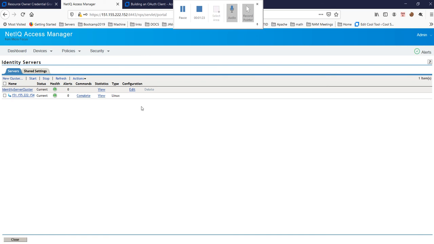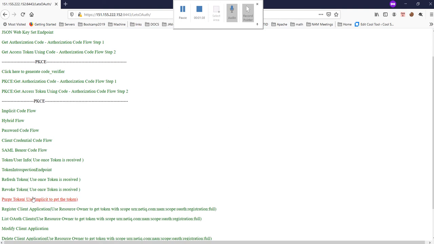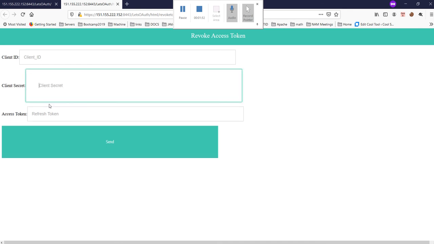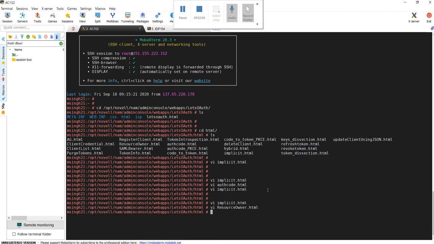In the current state, now what we are going to do is access the client. And here you need to go to this particular link, revoke token, use once token is received. If you click on this, you can see it is looking for three fields. One is the client ID, another is the client secret, and another is the refresh token. It should not be access token here. We can quickly sort that out.